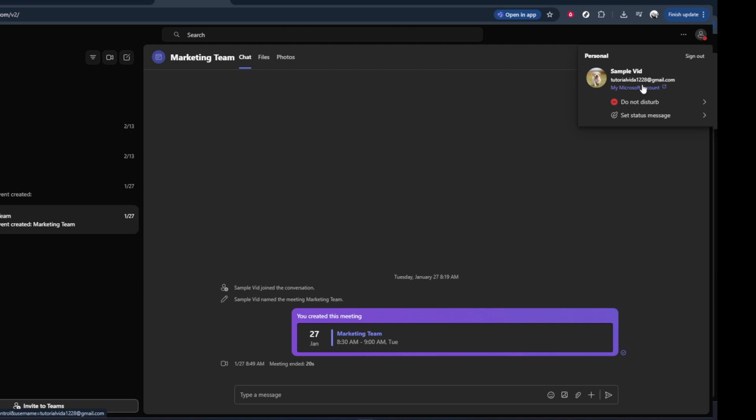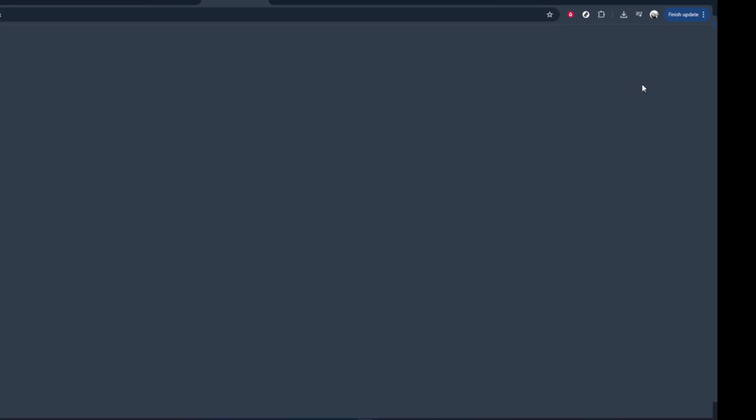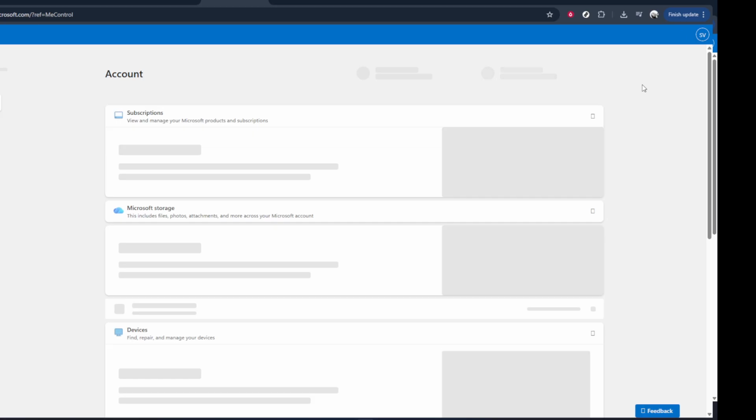First, open Microsoft Teams and sign in if you haven't already. Once you're on the main Teams screen, look toward the upper right-hand corner. You'll see your profile icon there. This might show your initials or a small photo, depending on your account. Click on that profile icon. This opens a small menu with options related to your account and settings.